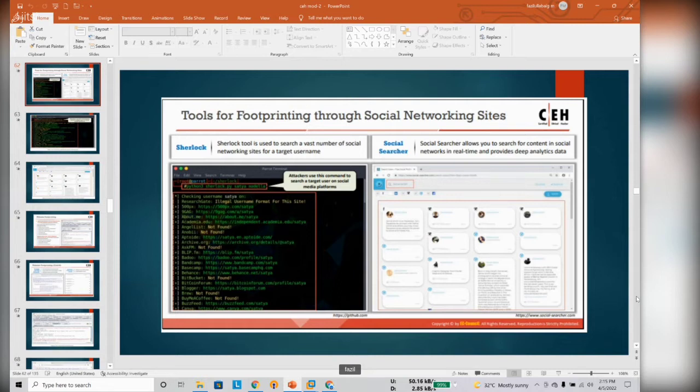When we give a particular username, with the help of this tool it will find that particular username on different websites. Okay, so where this particular username is used on different websites. That we will do in the practical way.